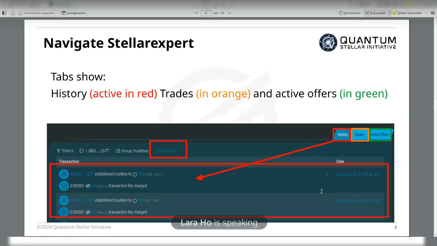Therefore, we need to use filters to find the transactions we are looking for. The small yellow rectangle on the left side is the button to add filters. We will come back to that a little later. The other 2 buttons, top left of the page, are the trades, marked by an orange rectangle, and active offers by a green rectangle. First, I will show you what comes up when you use the other 2 tabs.